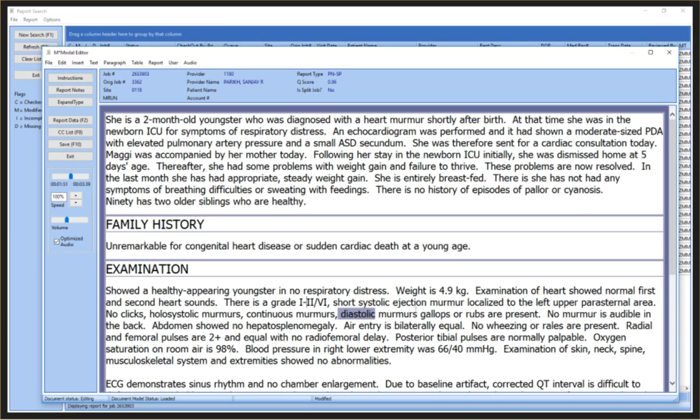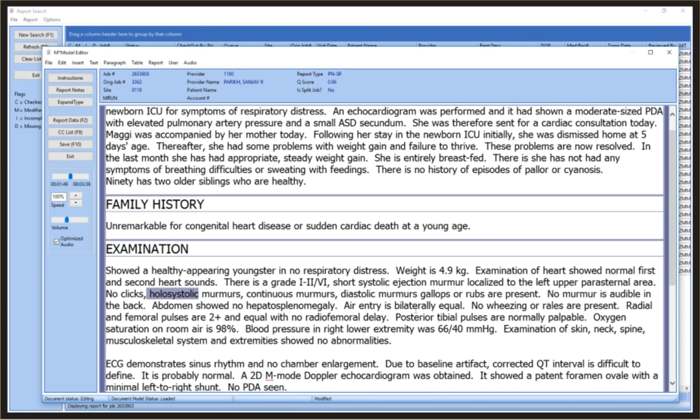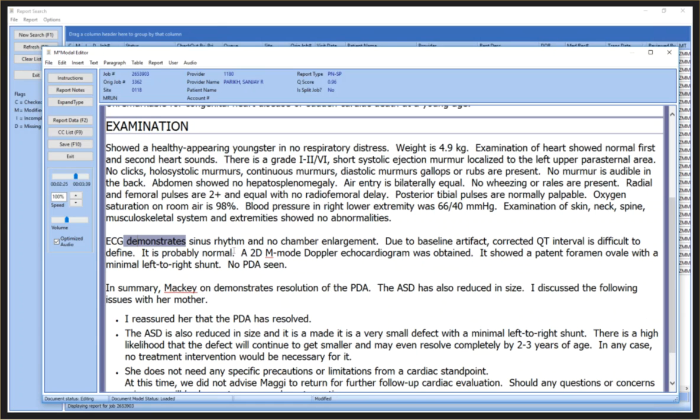Okay. I want to show you a little bit about how well it does on some of these ECGs and things. Demonstrate sinus rhythm and no chamber enlargement. Due to baseline artifact, corrected QT interval is difficult to define, it is probably normal. Okay, does a very good job. And again, you can detect that he does have a foreign accent. He's been on the system for about a year. This particular report is what the system considers 96% accurate. By the looks of it, it might be a little more than that.